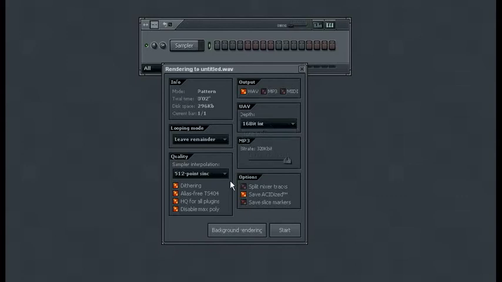So just make sure to select the dithering option on final renders in order to keep those artifacts from popping up. The alias-free TS404 is basically just going to anti-alias the TS404. If you're not using TS404 in your project, it's not really necessary. You don't have to have that selected.